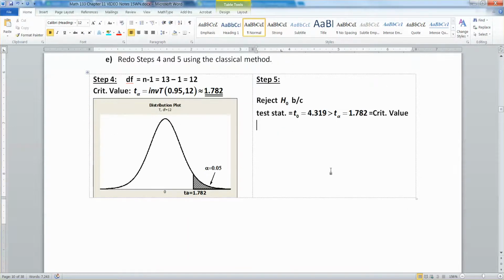All right, and then we'll see you back here for the next one where we'll go over hypothesis testing again, but the next time will be with a computer output.